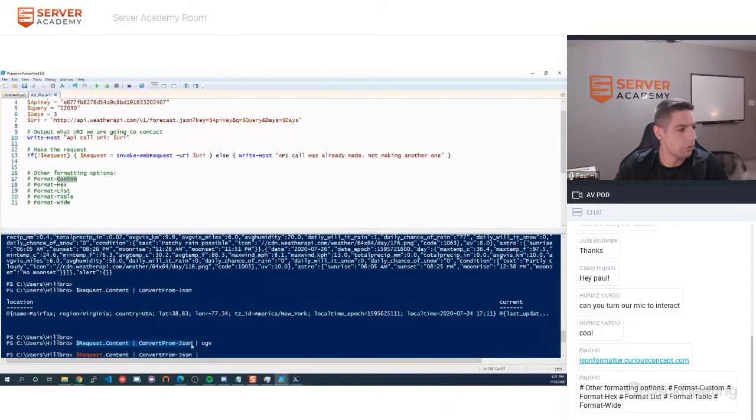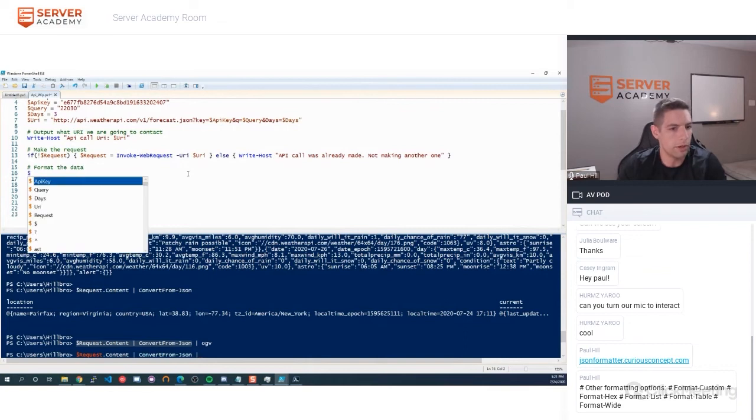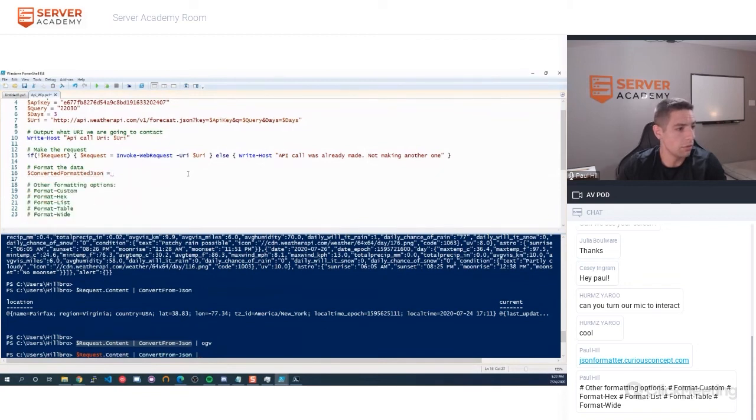This is just different ways to format the data so we can see what we're looking at. Let me grab this real quick. Okay, cool. Format the data. We'll make a new variable and call it converted formatted JSON, equal to request.content. And we're going to say convert from JSON, and we'll say format, and we could do Format-Custom. So if we run this line, I'll highlight it and press F8.